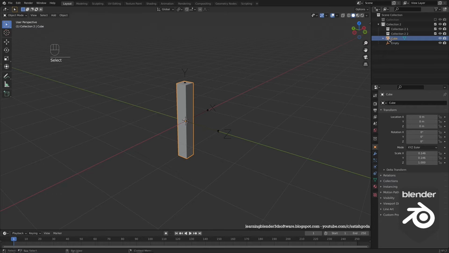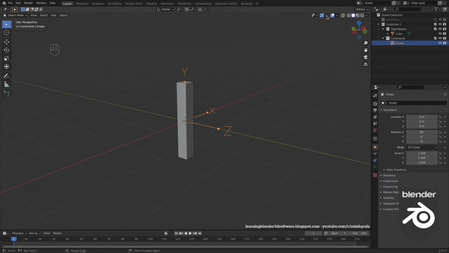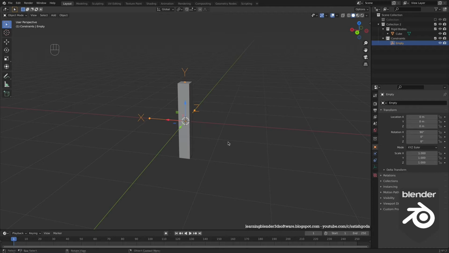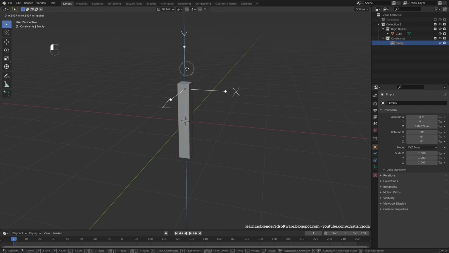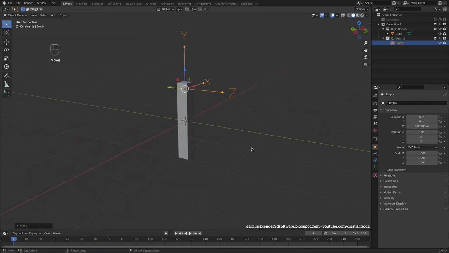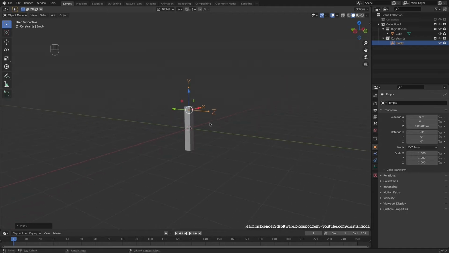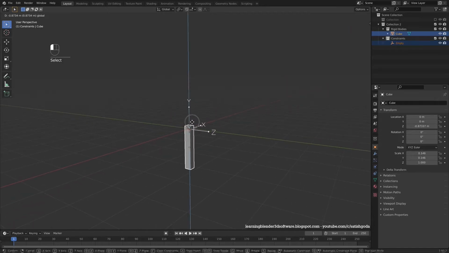And let's organize this further. I'm calling this collection rigid bodies, where all the geometry will reside, and then all the constraint empties will be under this collection. Select the empty and then enable the move gizmo and adjust the location of the empty by moving it towards the top of this geometry. Then select the geometry as well and move it down.